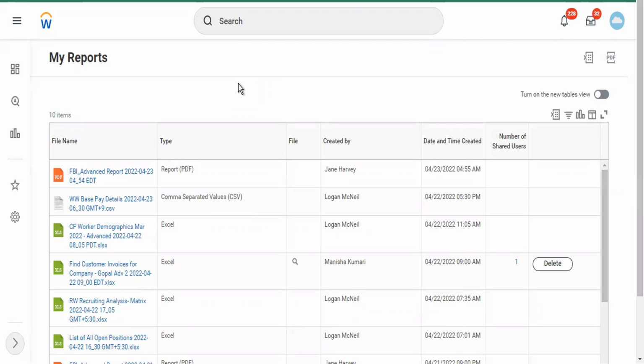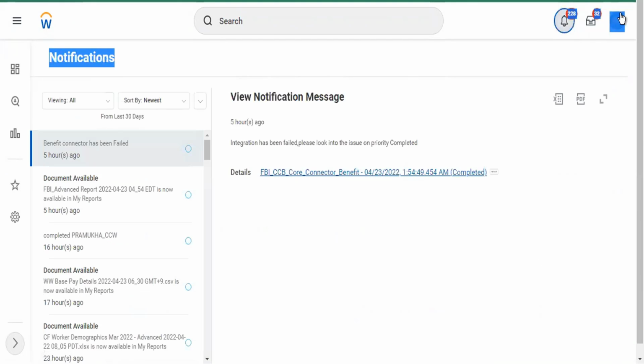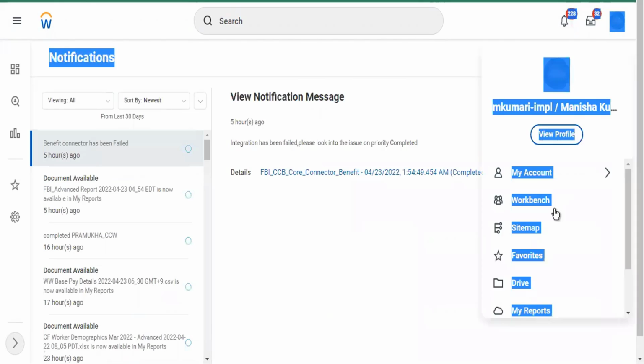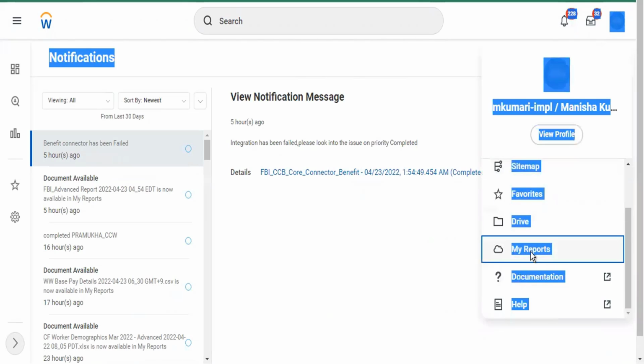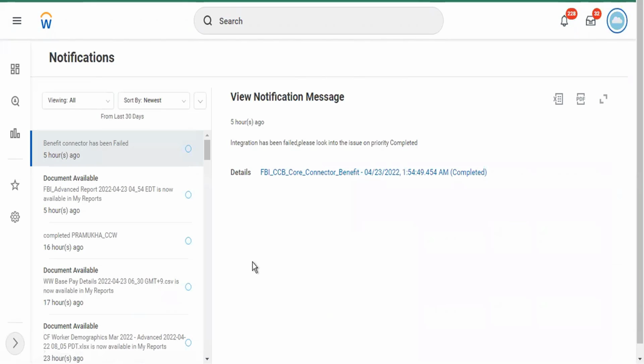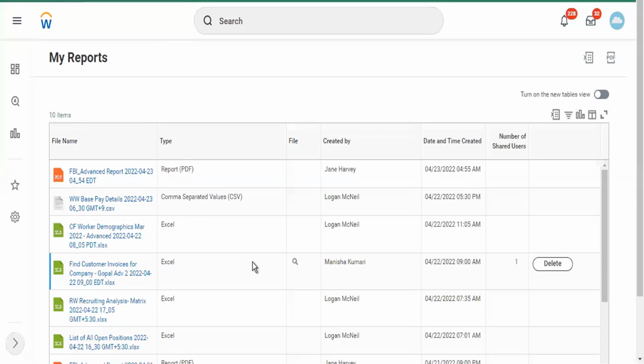So those reports will come up here. You will also get notified in the bell icon. It will tell you that the report is available now, and you can also come to your profile here and go to My Reports, and then you can download or view those reports from here.